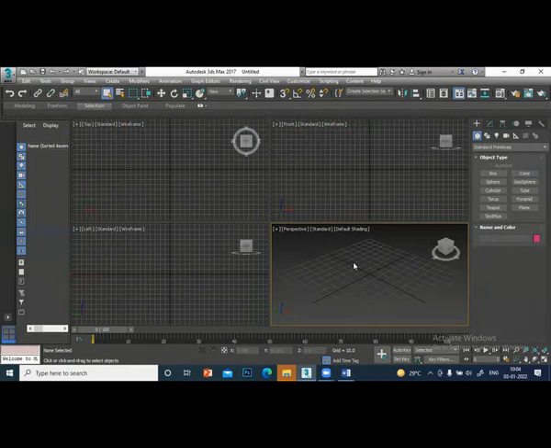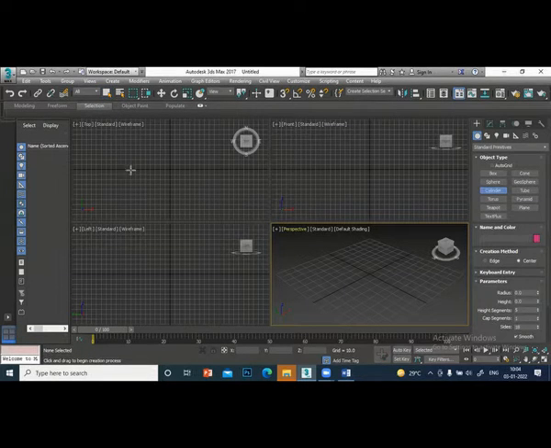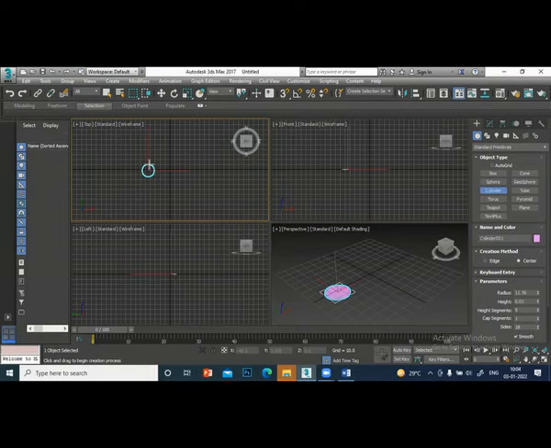Try all these things. Copy command. There are 3 types of copies. Let me draw a small cylinder here. Whenever you create an object in 3ds Max, you have to give a name for that. When I drew a cylinder, it was given the name Cylinder 1. I will say original. I gave it the name original.